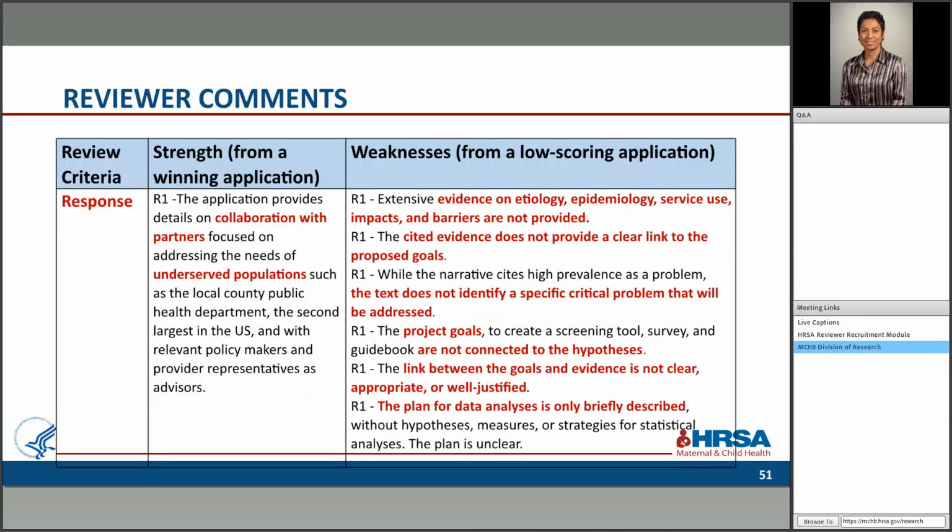For review criteria response, a strength identified from a winning application is on planned collaboration with partners to address the need of underserved population. Some weaknesses identified are that applicants didn't clearly demonstrate knowledge of previous or current work conducted in this proposed area, and the proposed project's relevance or significance to the field was unsupported. Applicants also didn't clearly and concisely describe and link hypotheses, variables, goals, and objectives, and their relationship to the proposed project identified in the needs section.